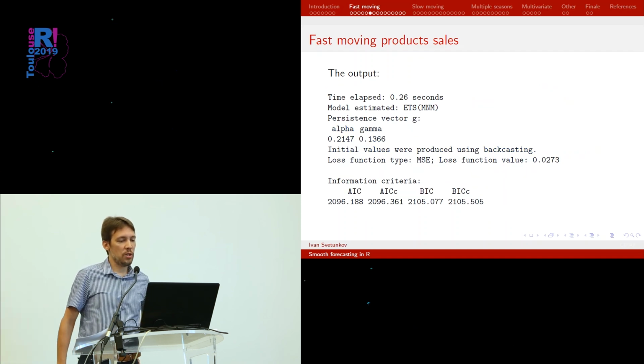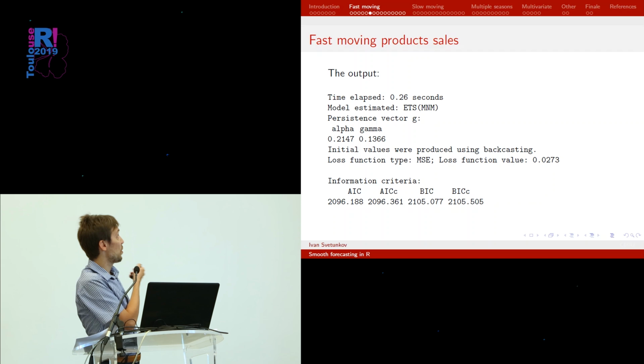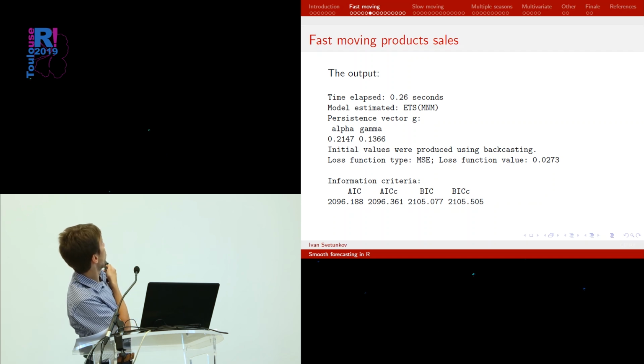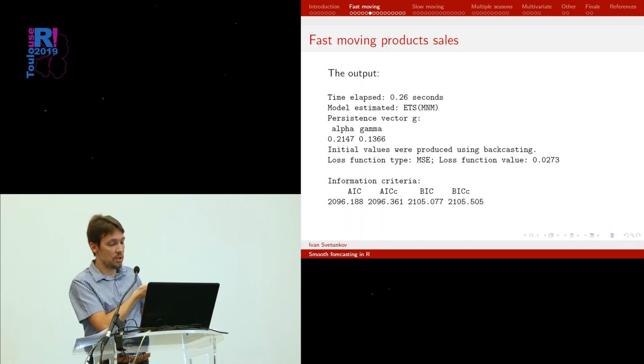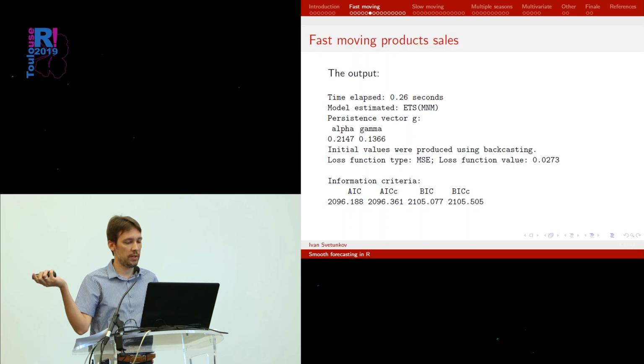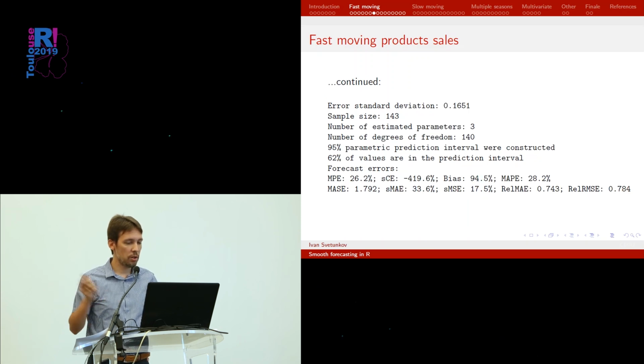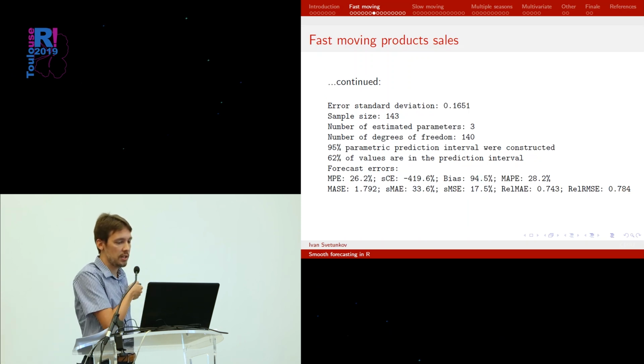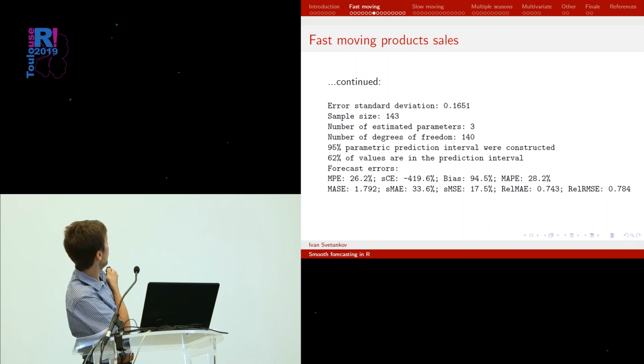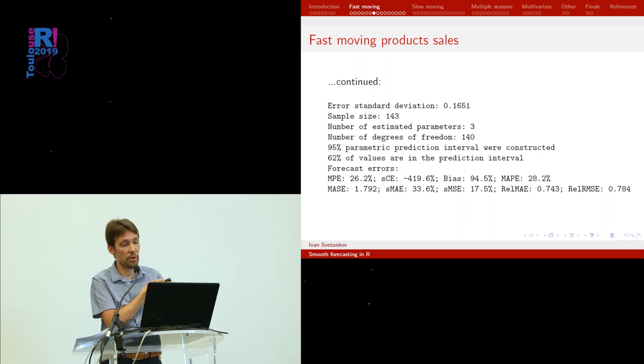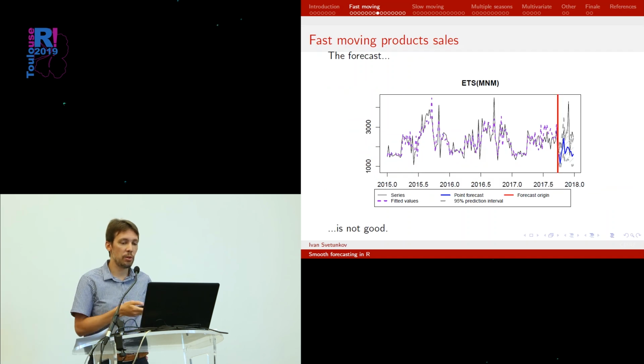So the output, I don't want to go into very many details on the output, but important things here are smoothing parameters, which are alpha and gamma, and they are quite high in this example, and information criteria, which is 2096. It doesn't say anything on its own, but when we want to compare things, this is useful. And also, let's have a look at the error measures that are printed by the function. So, for example, scaled mean absolute error is 33.6%. And it looks like this.